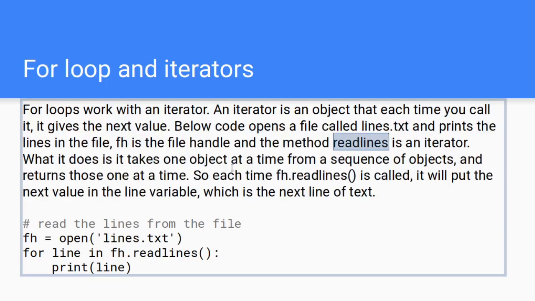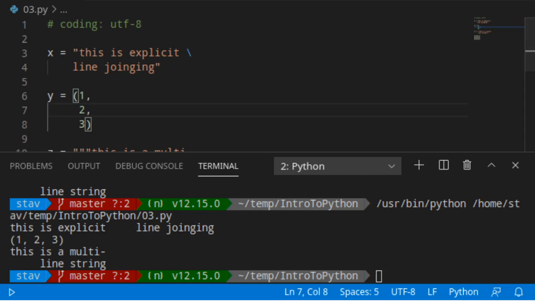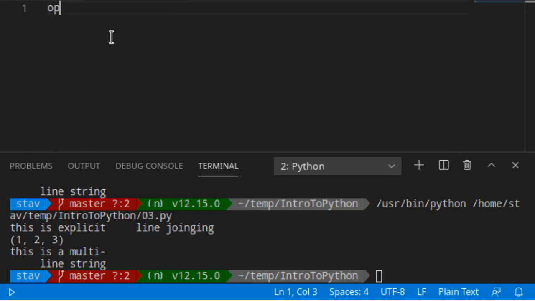What it does is it takes one object at a time from a sequence of objects and returns those one at a time. So each time the file handle readLines function is called, it will put the next value in the line variable, which is the next line of text. Let's see it in action here. All right, as you can see here, we are executing this open function. Let's look at it. Let's say open.